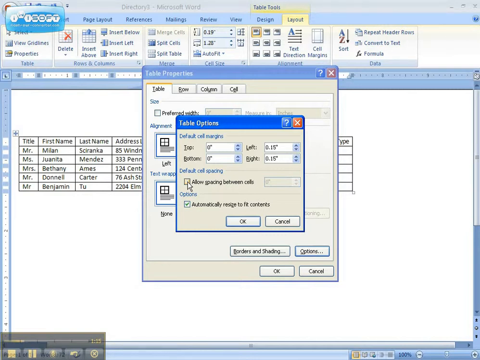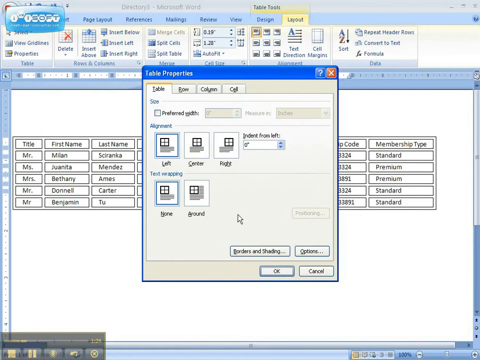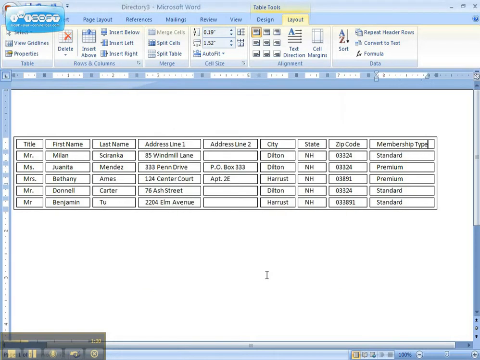We're also going to have cell spacing, so click on the checkbox to open that up and change that to 0.05. Okay, hit OK. And then the last thing we're going to do is center the alignment of that, okay? And hit OK. Now you can see our table is really starting to come together. It's looking a lot nicer now.